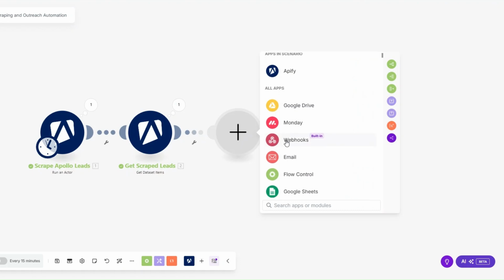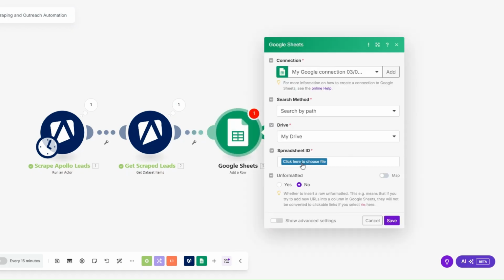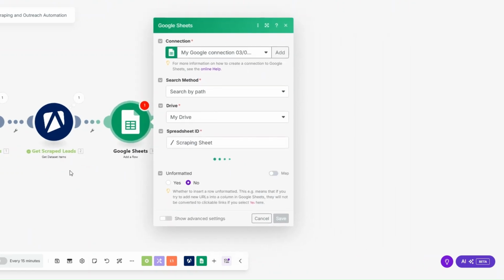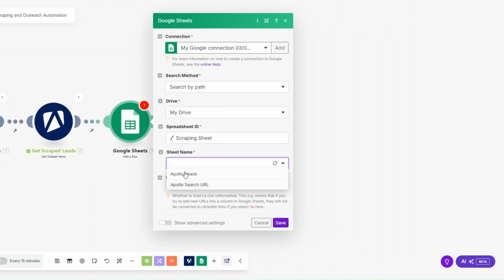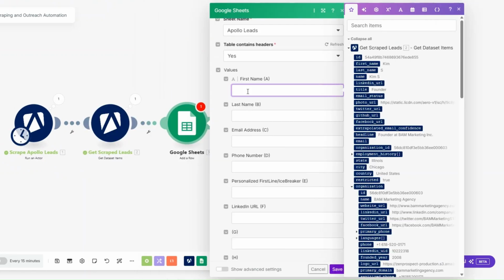To add our leads to a spreadsheet, on Google Sheets, I'm going to click on the add a row module. I'm going to search for a spreadsheet. This is the scraping sheet over here. For the sheet name, I'm going to choose Apollo leads. And here, we're going to add values to columns in our spreadsheet with the data that we scraped from Apify.